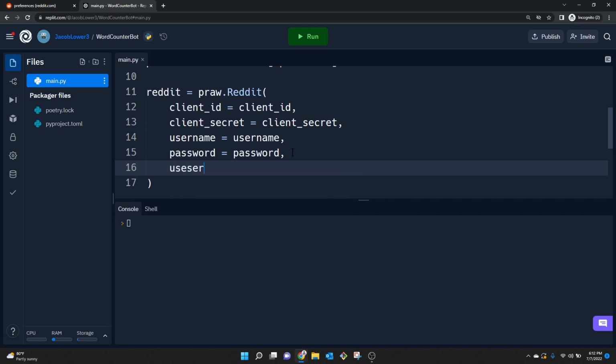Now we have one more here that I didn't put in our secrets because it's not really secret. You have to pass a user agent as well, and I'm just going to hard code that in. What they want that to look like is your app name, and then the version. I'm not too strict about this. As long as I throw something in there, it usually doesn't freak out.